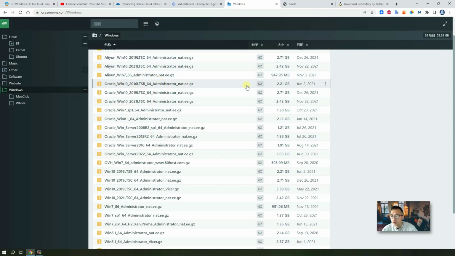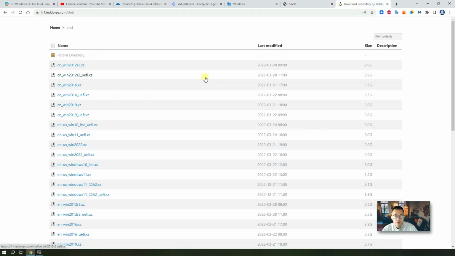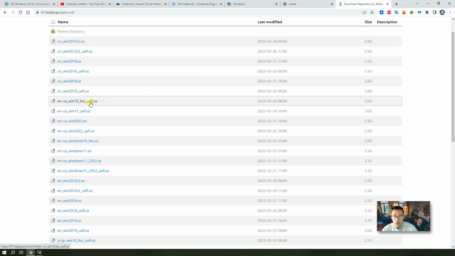And today, we are going to use this 2.21 Windows 10 2016 LTSB 64-bit image, originally from net.ee, but the net.ee website is not available anymore. So somebody saved the image here, so we're going to use that one. Same, if you want to see some others, you can see this website. They do have Oracle URLs available. If some repository doesn't mention anything about Oracle, but you do see the image has UEFI, those will also be available for Oracle. So I want to point this out.